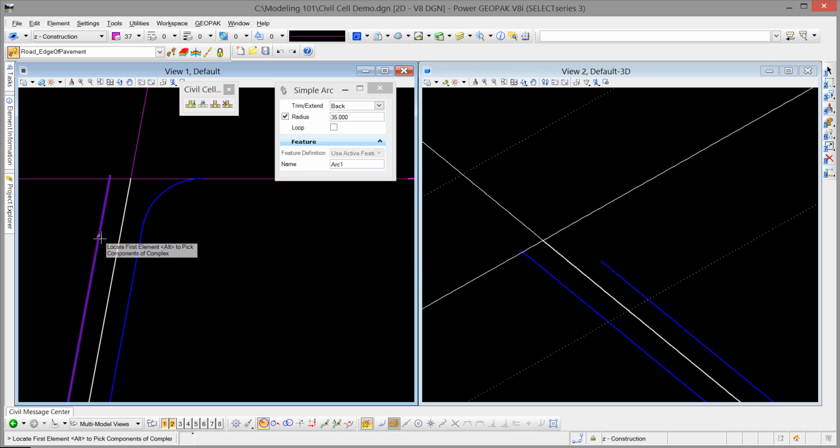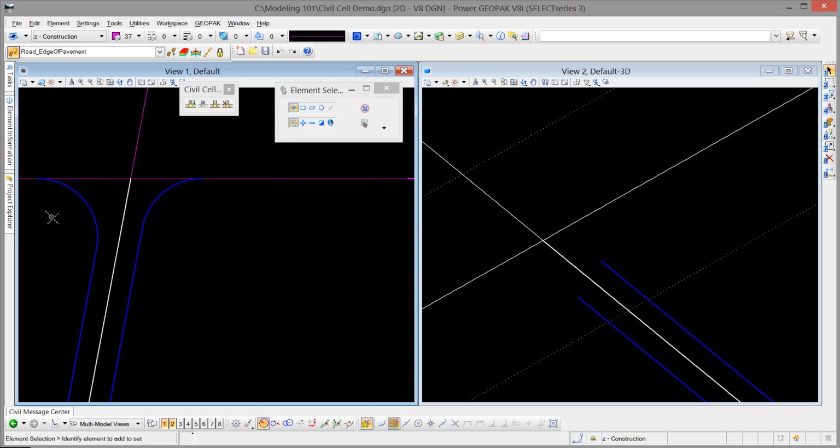So we locate our first reference. Again, be consistent. Don't pick the side road or the main through edge first and then the side road edge. We're going to pick the side road edge first again, then we'll pick the main line, and then we will accept a radius value and trim back, and then we'll F4 to come out of the command. And so that essentially trims horizontally, and we need to then set a profile.